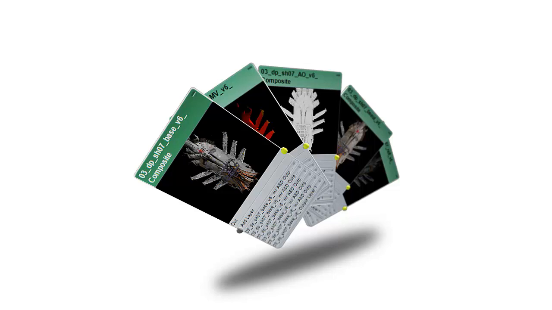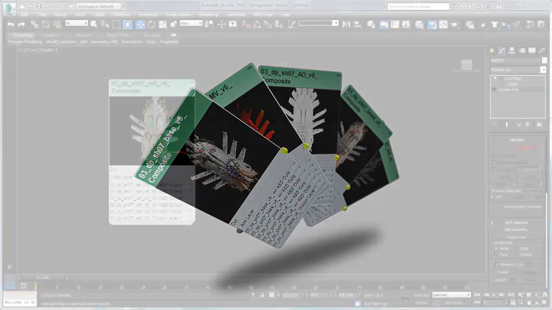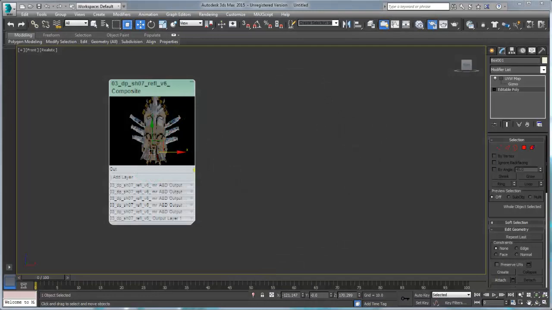Hi, Chris Murray here. I'm going to show you a tip today about using the UVW Map modifier to quickly apply multiple textures to different objects using the same modifier. It's kind of a workflow tip.